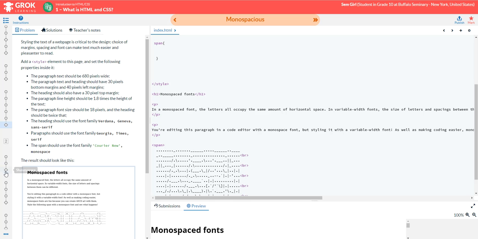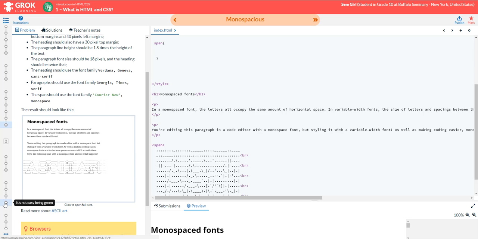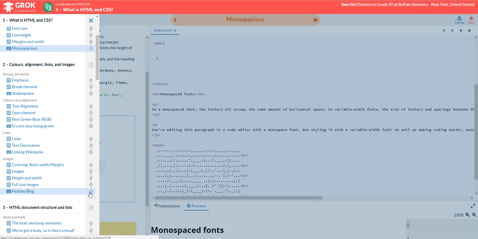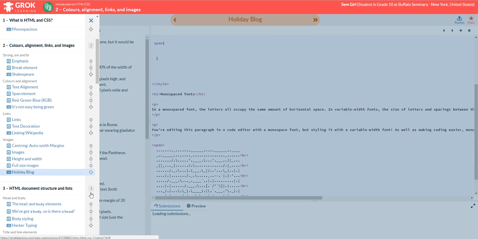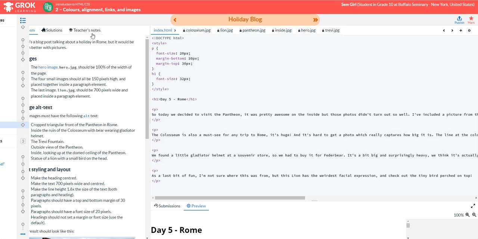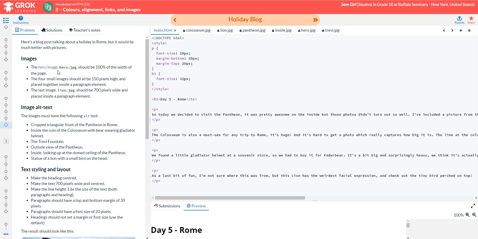Now, when you got to the one with the pictures, which was, I think, this one, no, not that one, not monospacious. All right, wait. There was one with pictures further on. Oh, the holiday blog one. All right, so in this case, you've got all this text here. Let me close this up. And it gives you all this stuff. Now, this one adds images in here.